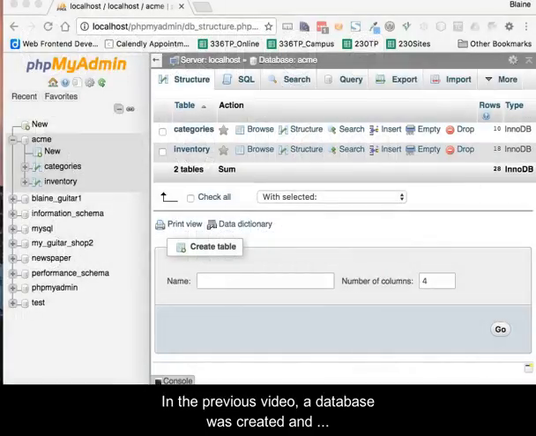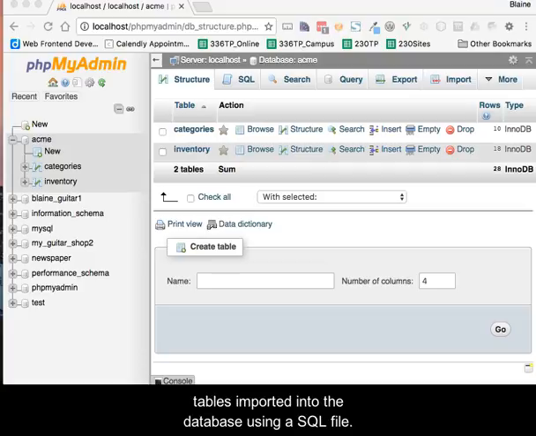In the previous video, a database was created and tables imported into the database using a SQL file. In this video, a third table will be created from scratch.